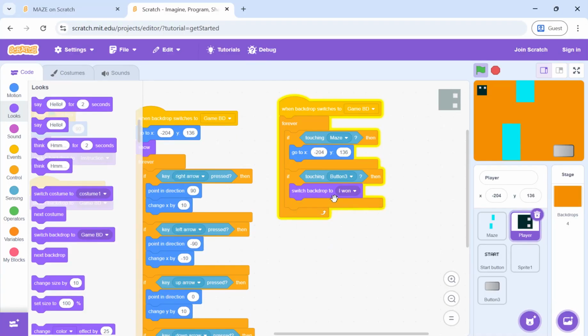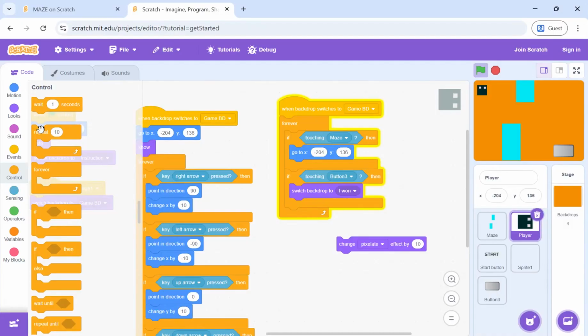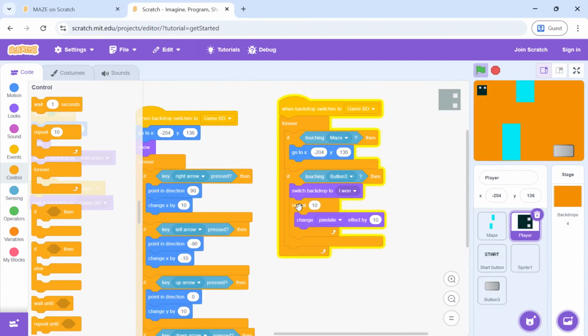And then when it switches to I1, I want the backdrop to pixelate a bit. You must have noticed that visual effect that I had added. There, what I have done is change pixelate effect. You can do it by 10, 20, whatever you want. I put it in repeat 10 times and just place it here. Let's try it once to see if it is working.